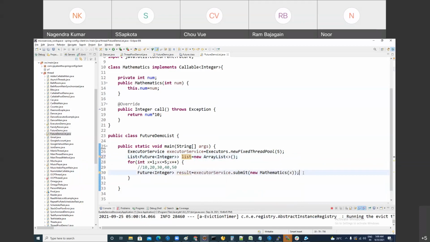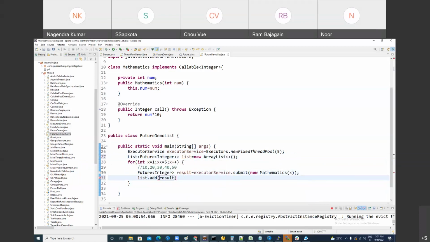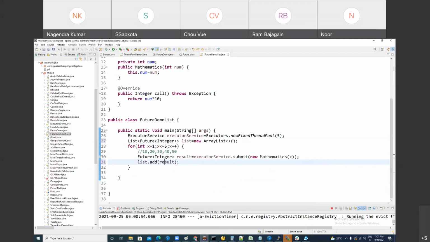Actually, when you submit it, it will return a result for every submitted task. So in order to track it, I'm going to add them one by one in the list. This list has all the Future Integers, each pointing to one task. So how many future objects will it hold? The answer is 5.